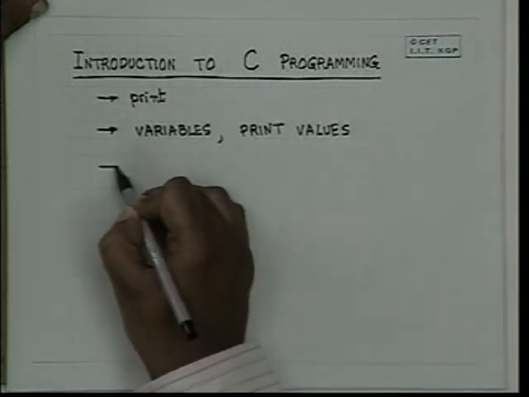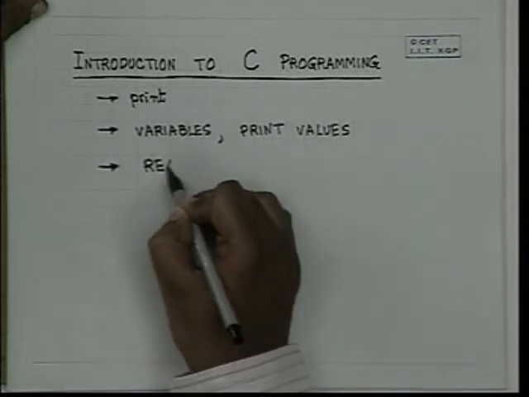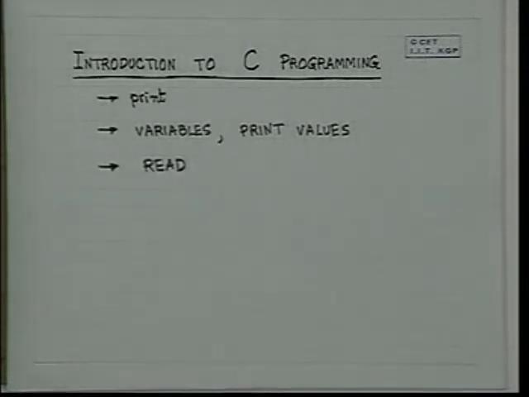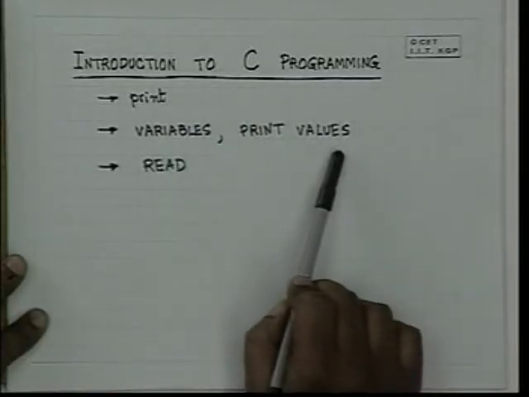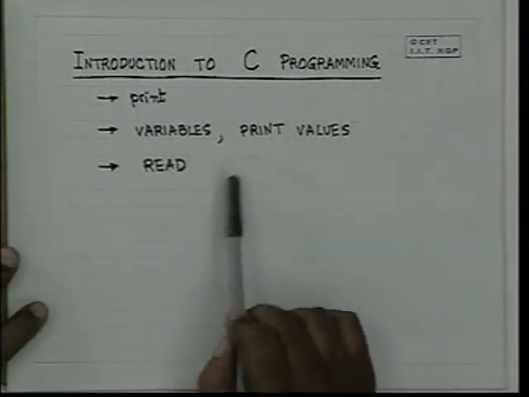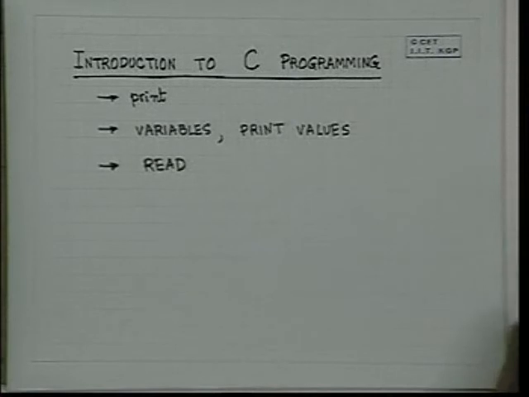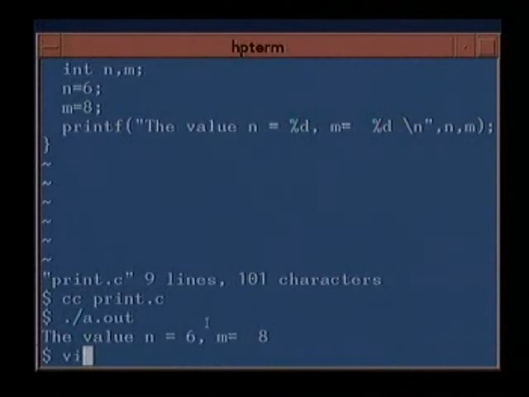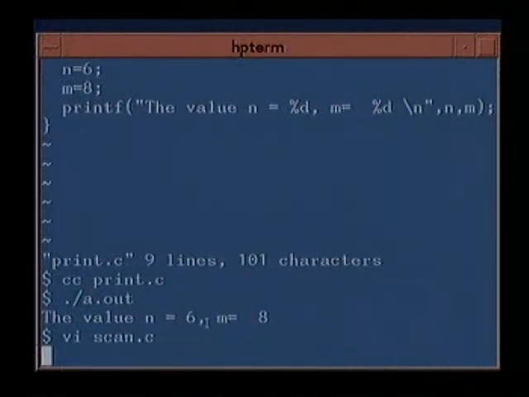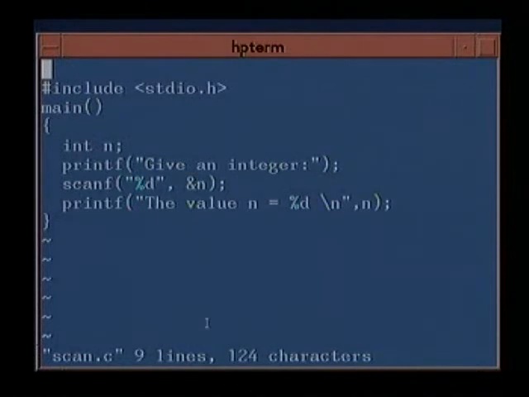The next program that we will see is reading. How to read the value of a variable. In the previous program that we did, we just assigned the value of a variable to a fixed value and then printed it. Now we will read it and print it, because reading and writing is the first thing that you should know well in any language, whether it's Fortran or English. So this is a program to read an integer and print its value.